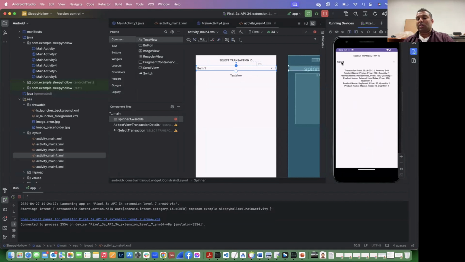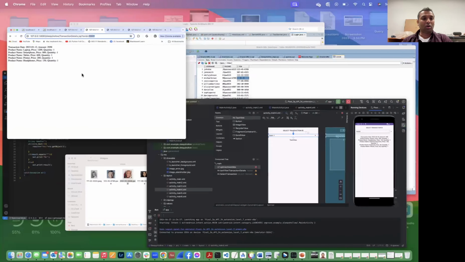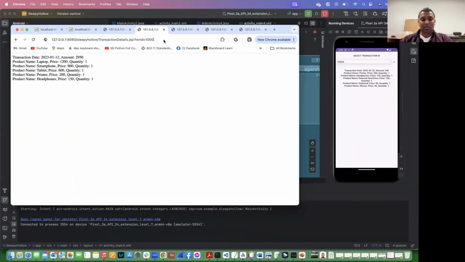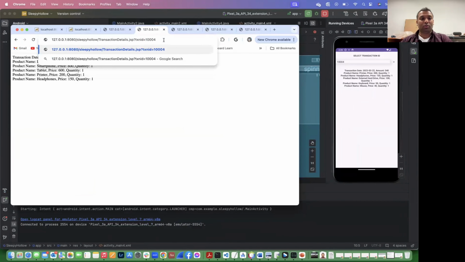So yeah, the transaction ID spinner works, but as I told you, each employee might have only one ID, so it will just show the one. Otherwise, if I had more than that, it could show more. Let's see if the same information we can get from the browser or not. Okay, so let's see. This is the transaction ID 1004.